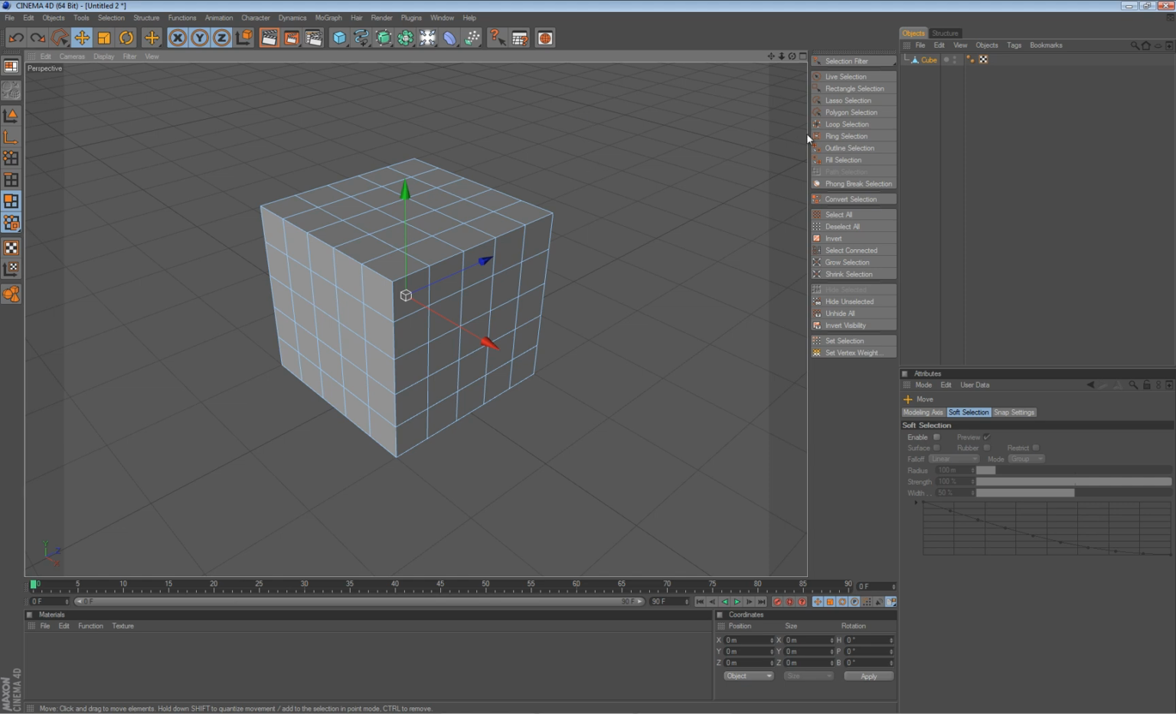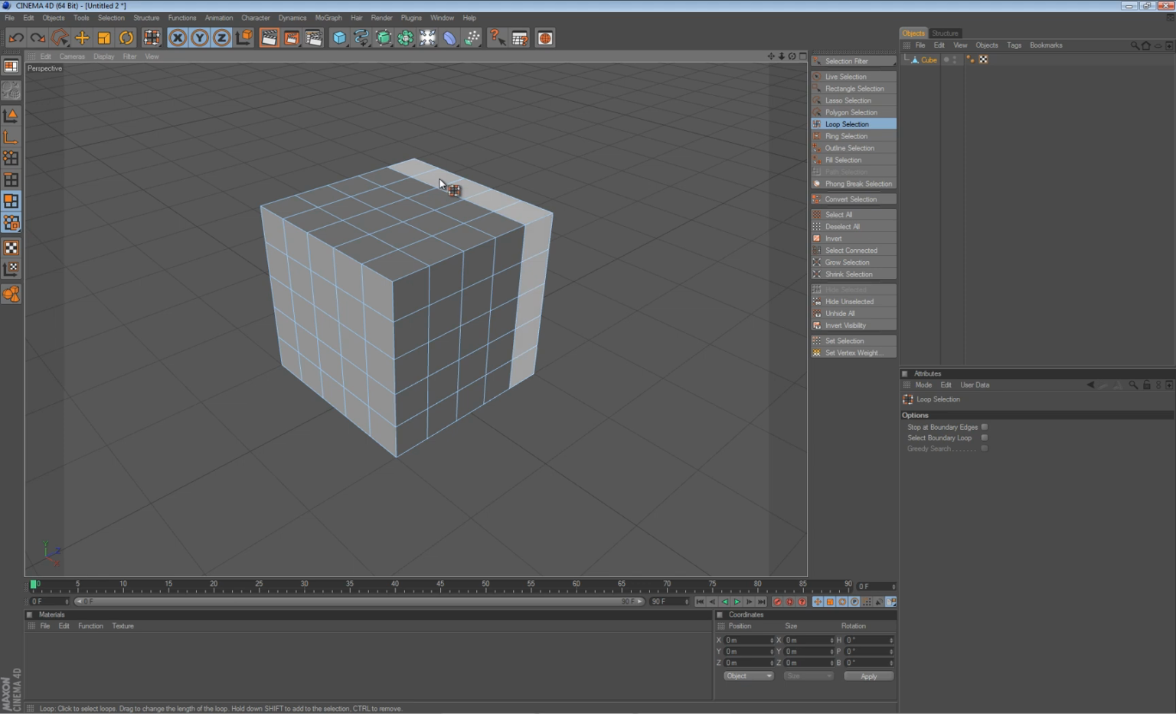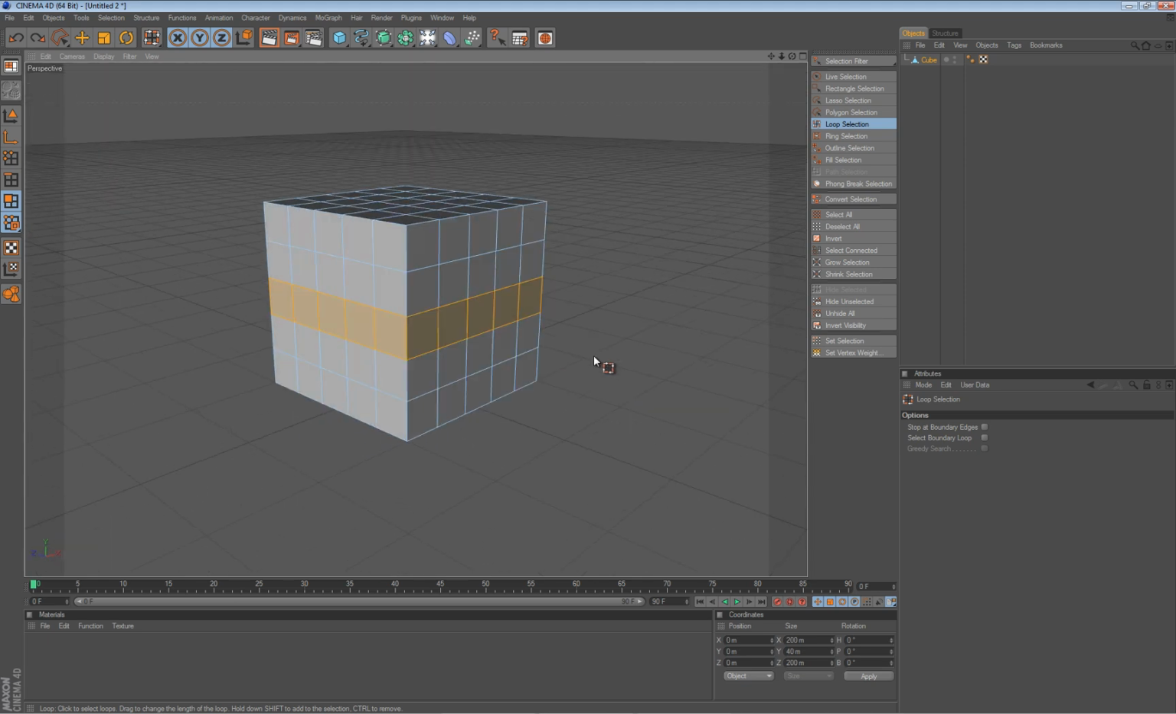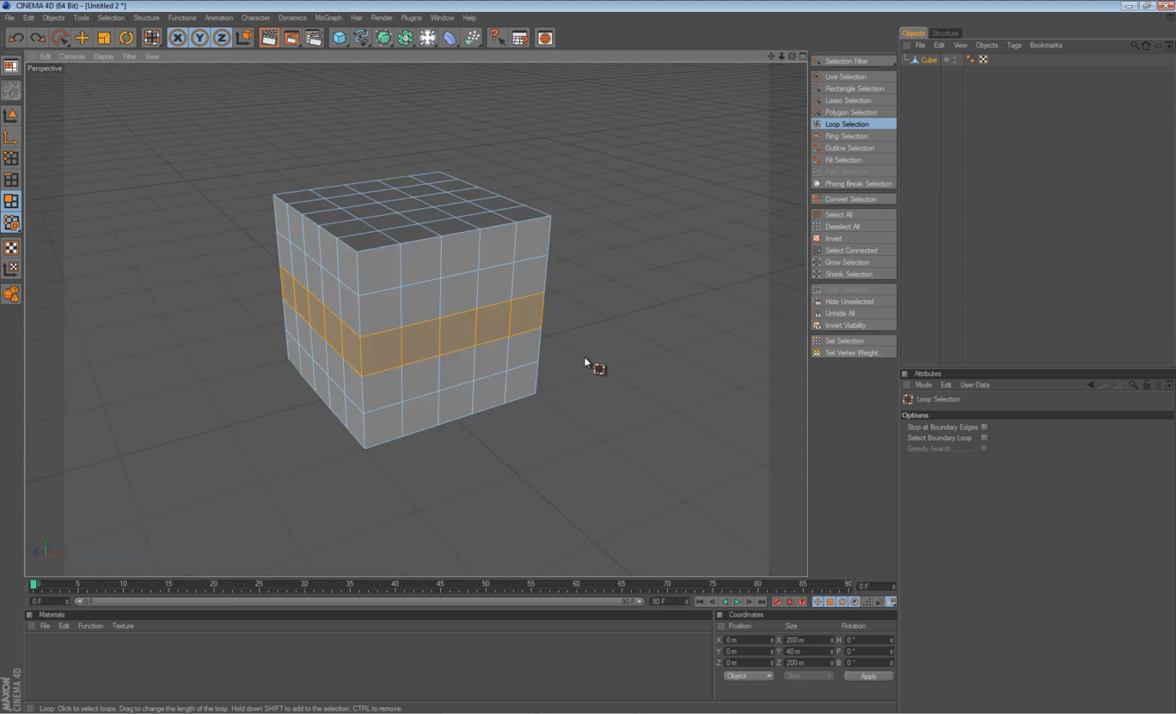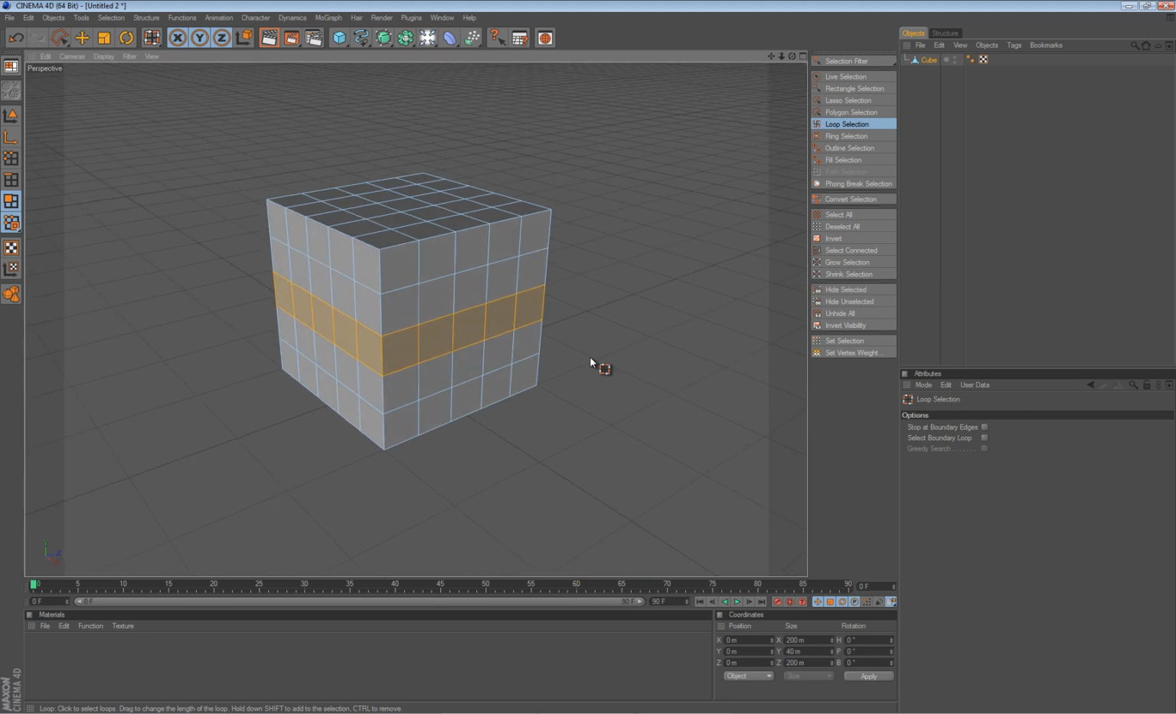So let's select our loop selection tool, and what this tool basically does is select a loop of polygons. For example, now we have selected these polygons all the way around. There is a similar tool for that, and you won't be able to see the difference in face mode. It feels and looks kind of the same. So let's, for example, cycle with our Enter key to the edge mode.